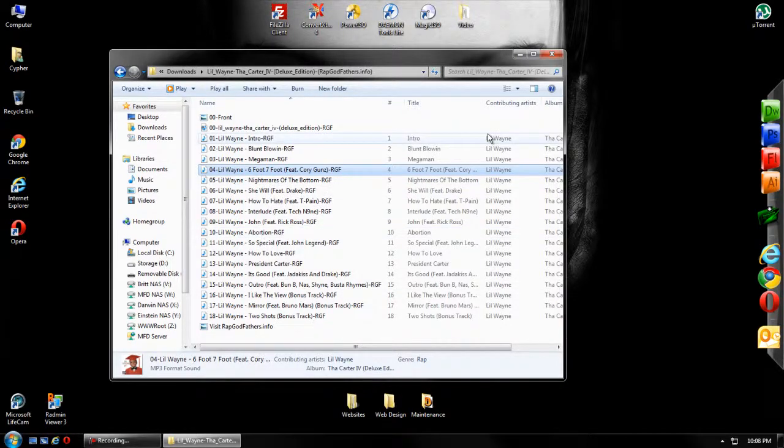But that's how I use my torrents. That's how we connect. And I think if you follow those steps, you'll be all right with it.